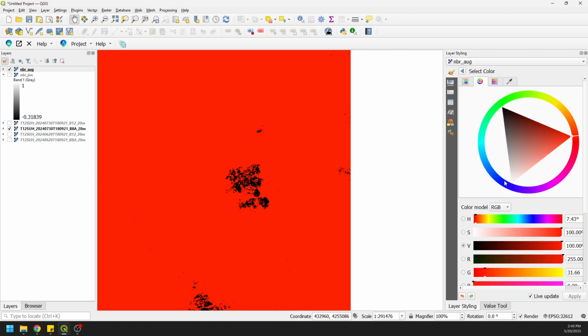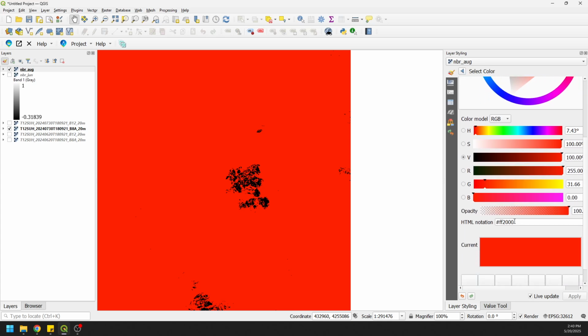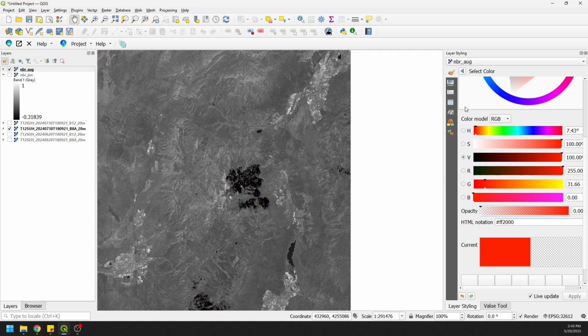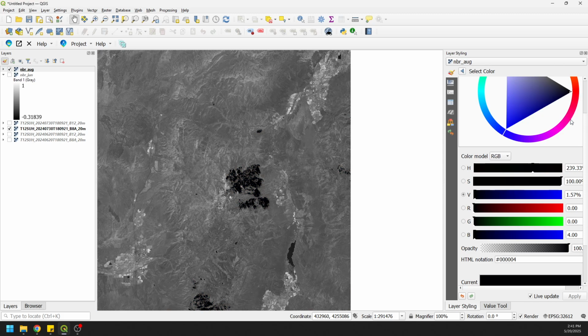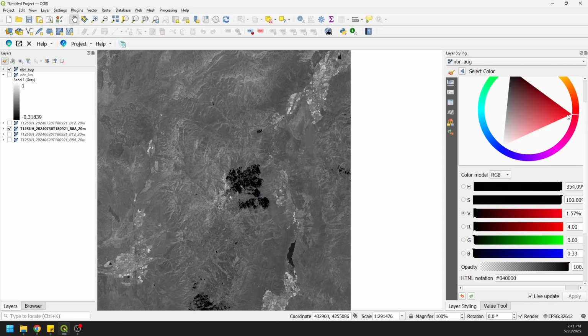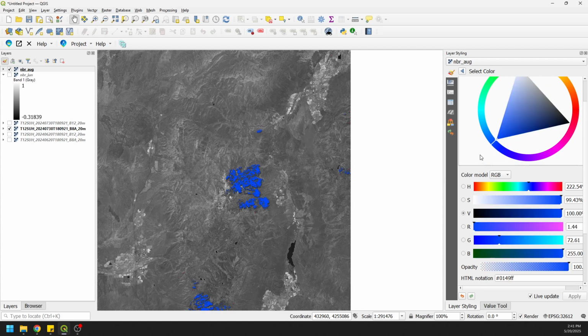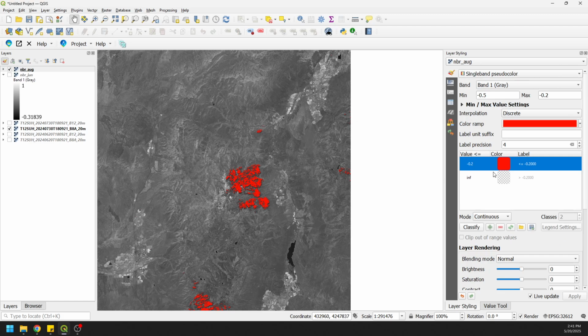Let's go ahead and change this. We can change this actually to be transparent, like this. And let's make this red. So we'll just slide our color wheel over here, make this red. And now we can see where that burned area is. And now we can adjust this value and maybe make this negative 0.1. And that fills in a little more. You can also see that we have some other areas popping out as potential burns that probably aren't burns.